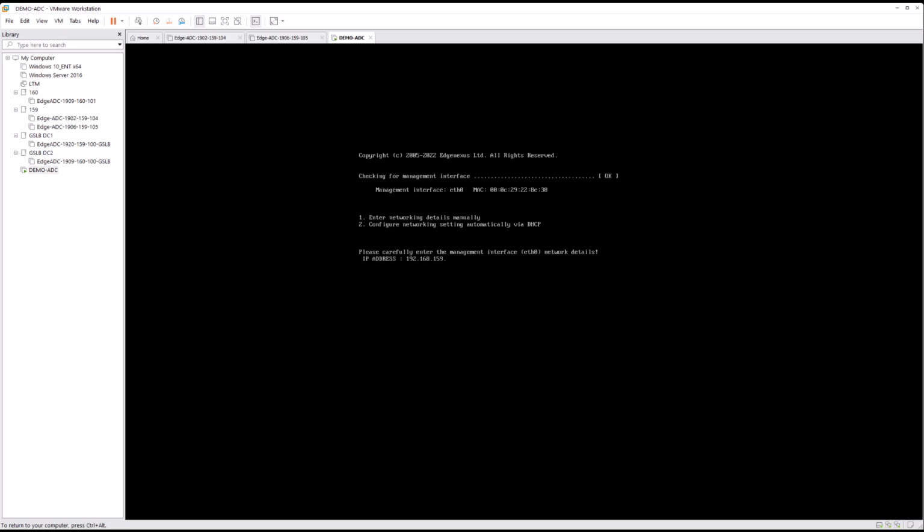We will provide a valid IP address, followed by the subnet mask and gateway IP address. The IP address we provide is called the greenside address, and is the IP address you will use to access the EdgeADC's web interface. If you wish to change the greenside IP address, you can do this later by using the set greenside equals new IP address command.